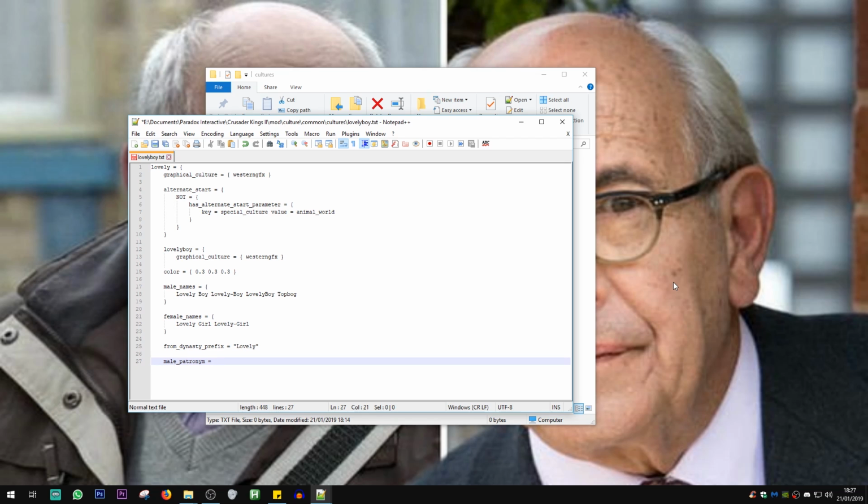So, for example, we could say when a son is born to a male, he will be called his father's name, and then this is the prefix that goes on the end of it. So we could say lovely son. So if, for example, Topbog has a child, and he is part of the lovely boy culture, his son will be called, you know, Stephen Topbog lovely son, for example. And then that's the equivalent of, obviously, son or daughter in the base game.